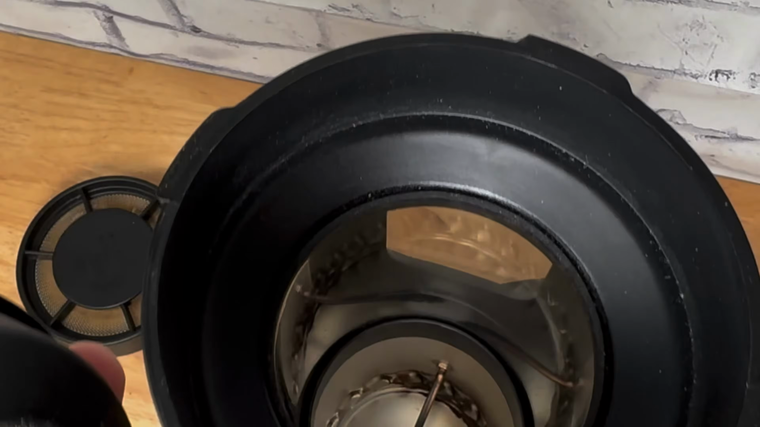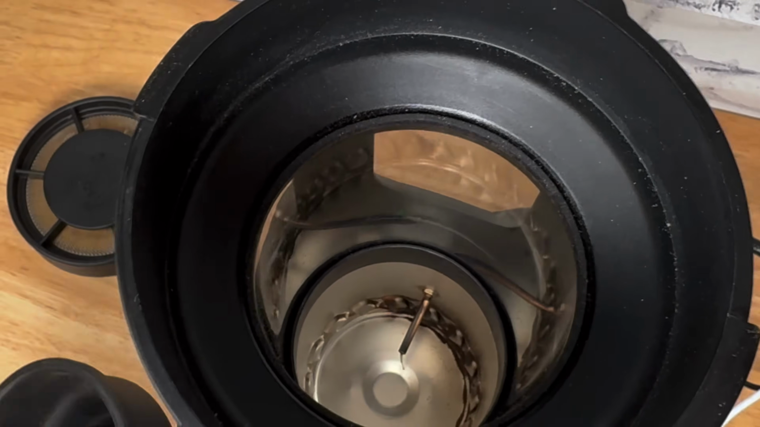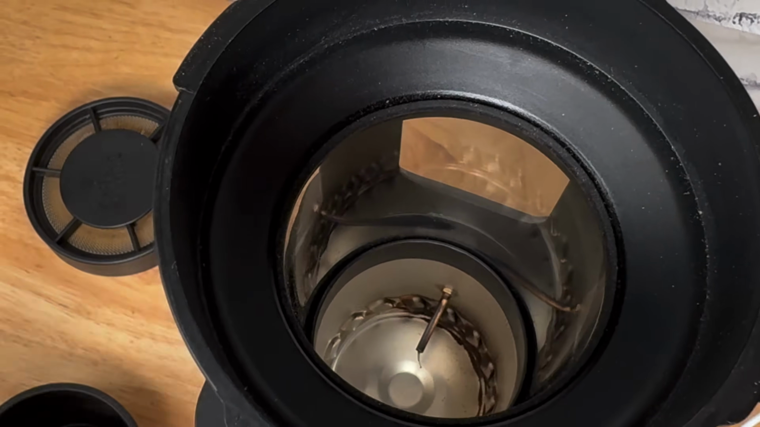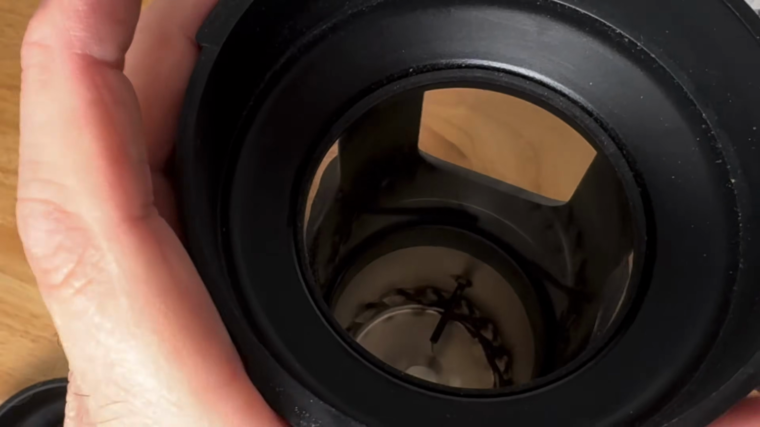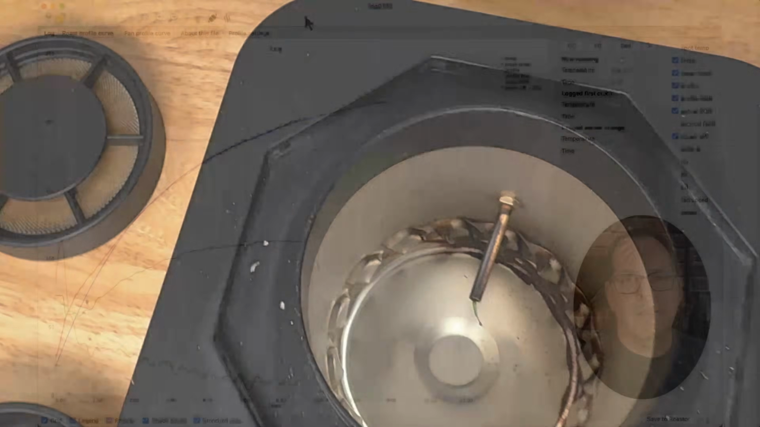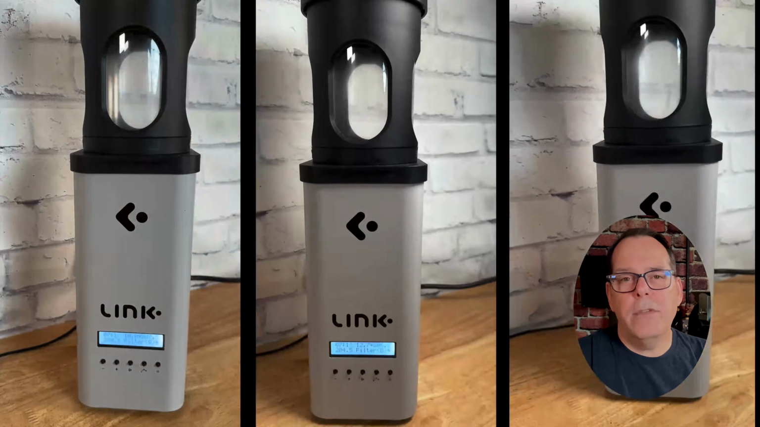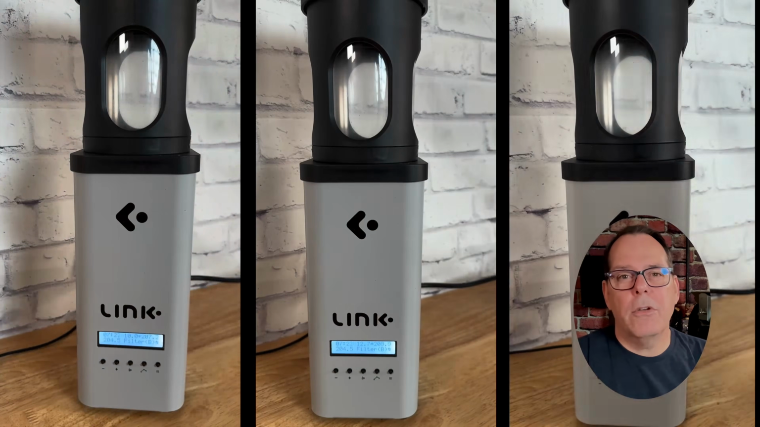By the way, I meant to show you the probe for this roaster. This is an exposed wire probe, which will give very fast and accurate readings for the Link Coffee Roaster. Also, notice how it's on top of the bean mass. All right, so here we go. First crack has just begun, and we are within a few seconds of the predicted temperature.